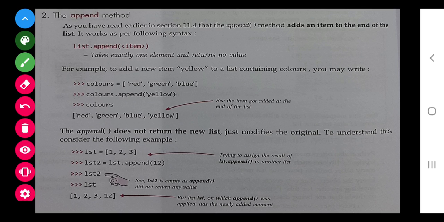Next method is append. Append means to add. I want to add yellow after this. This is the list red, green, blue. I want to add after this. This append method will add at the last only. So what will you give? You will write colors, that is the list name, dot append yellow, then that element will be added. Same with the number list also. You can see that 1 2 3 is there, 12 is to be added. Now 12 is at the last.